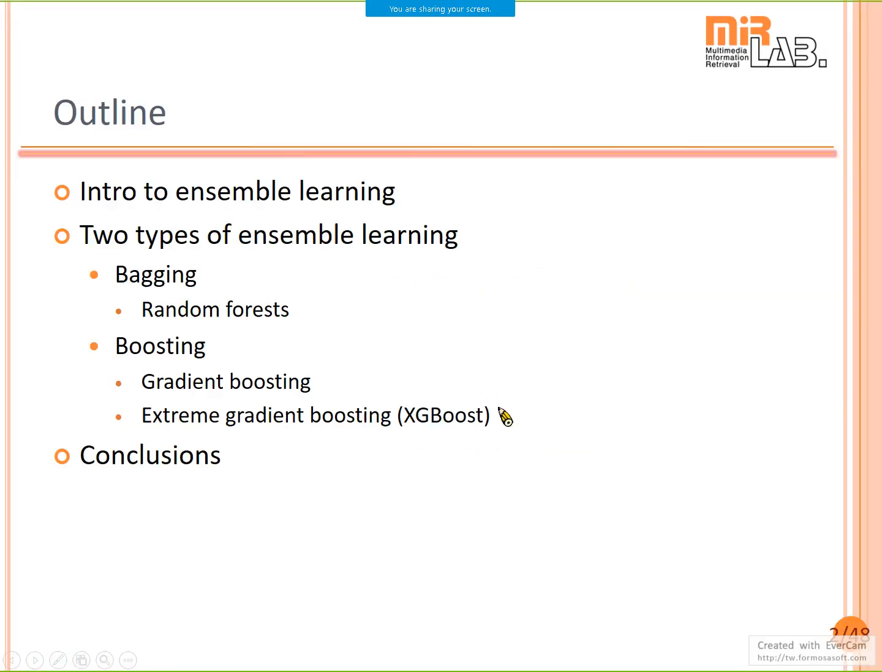So here is the outline of the talk. First, I'll give you a brief introduction to ensemble learning. Then there are two types of ensemble learning. The first one is bagging. The second one is boosting. And in particular, I'm going to focus on how to use decision trees for bagging and boosting.